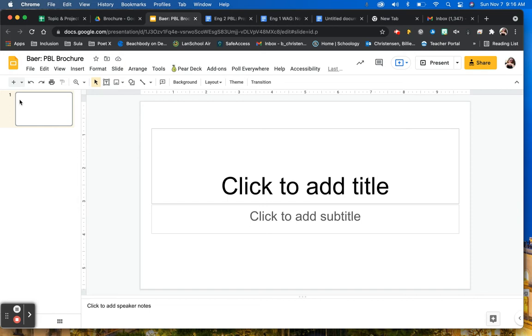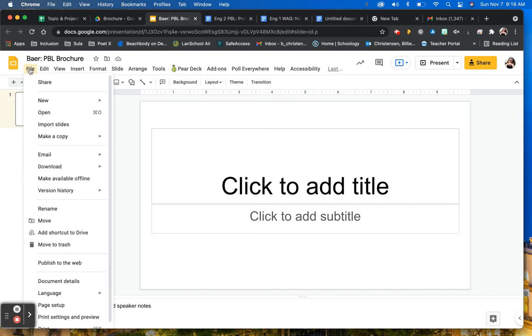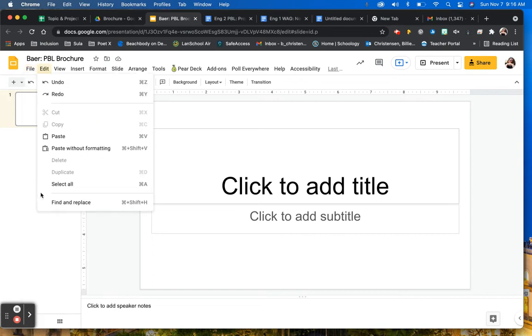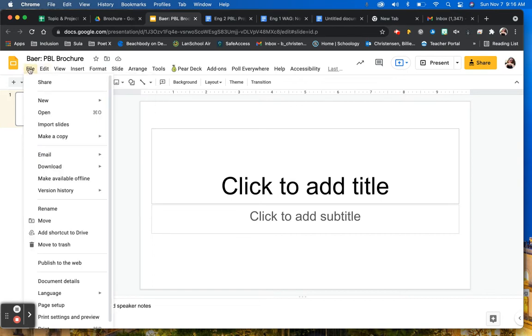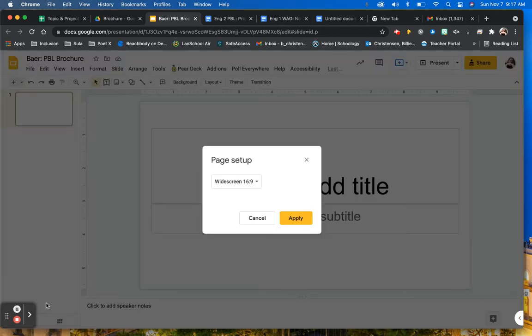Great. Next thing is to make sure that this is set up in the proper format. Right now, it's set up in presentation mode, and we need to set it up for actual printing mode because brochures get printed and mailed. And so we want to keep that in mind. So come up to File. So again, File, come down to Page Setup. Right now it's widescreen, that's presentation. We're going to create custom.